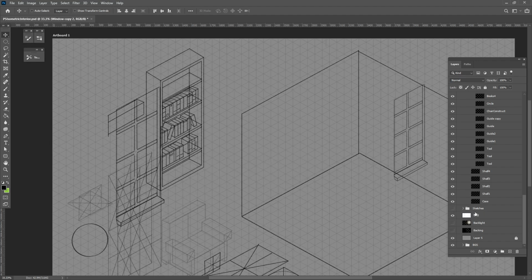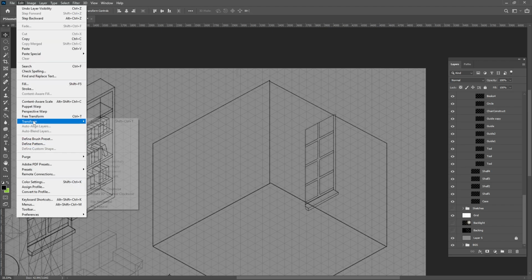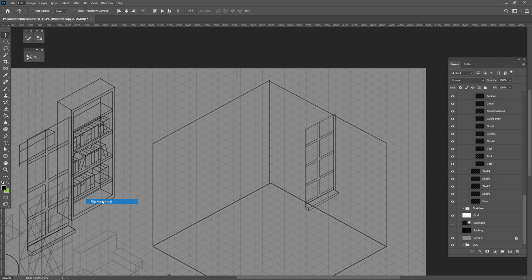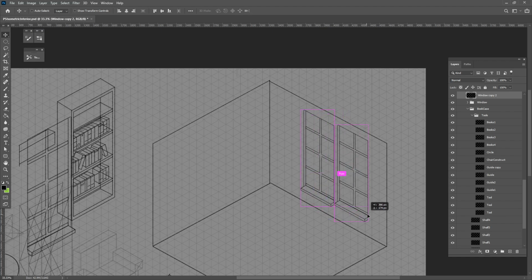Alright, so let's turn our sketches off. We've got our window treatment that we looked at earlier. Here is a copy that I made that I've sized down to the side of the room, but as you can see, it is not aligned to this wall. So in order to align it, I'm going to need to do a transform and then flip horizontal, and there we have it. I would like maybe 2 windows to go on this side of the room.